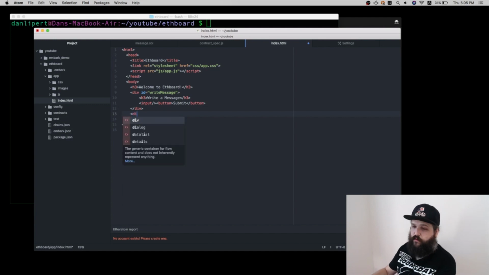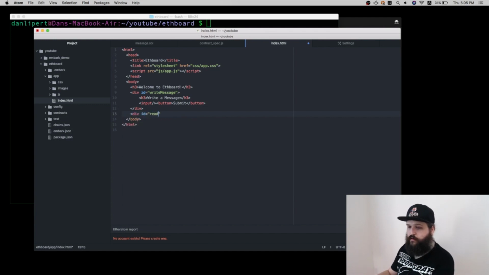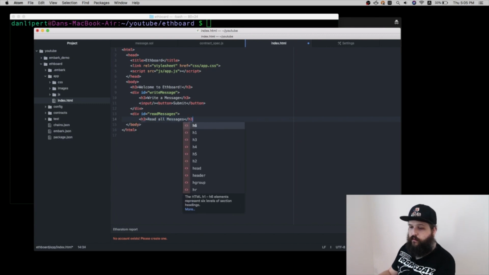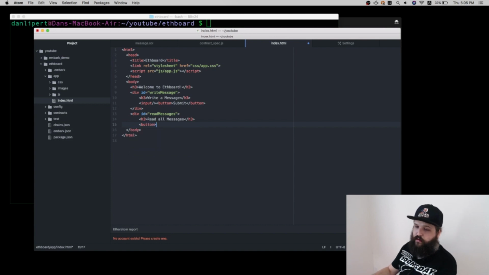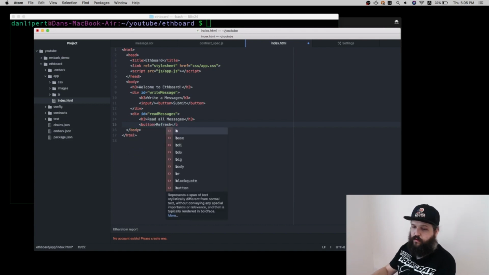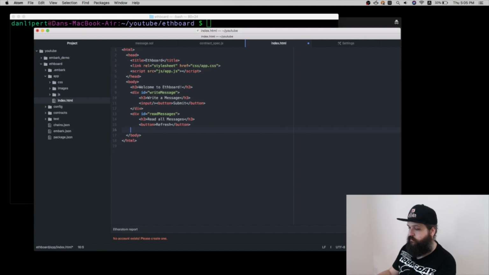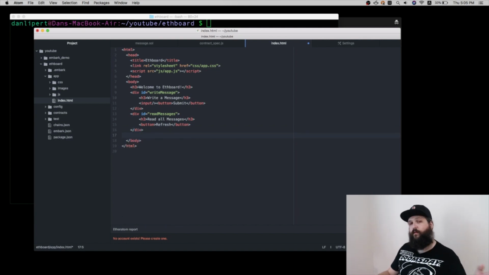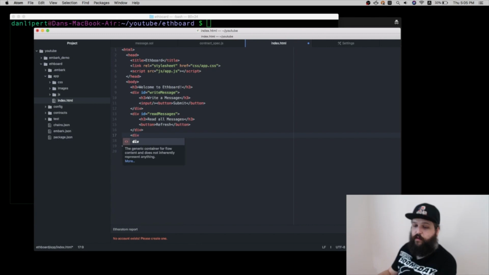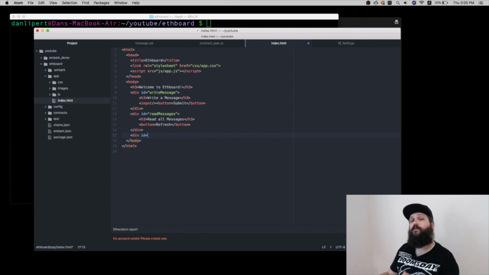Next, how do we read our message? Create another container here. Just call it read messages. And we'll say read all messages. And here we'll have another button that says refresh. And then finally, we're going to add one last container here to hold the messages once we retrieve them from the blockchain, and we want to show them on the web page. So we'll just call that messages. Real simple, right? Super simple.